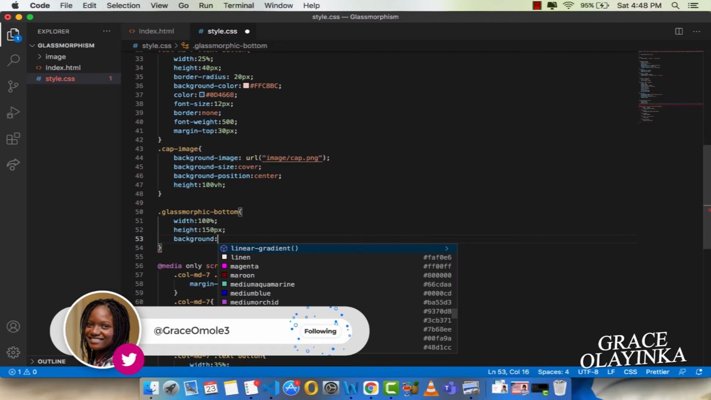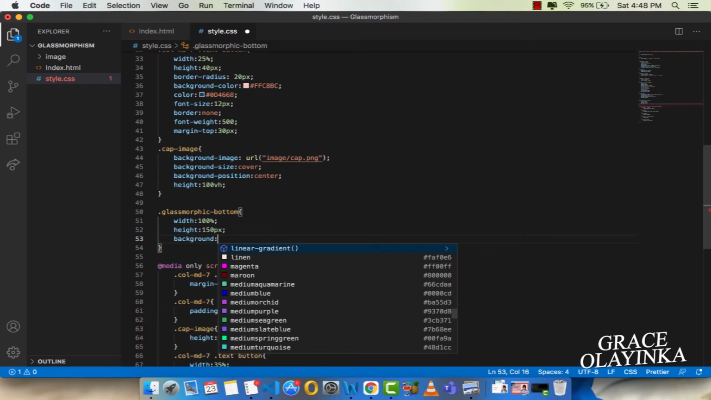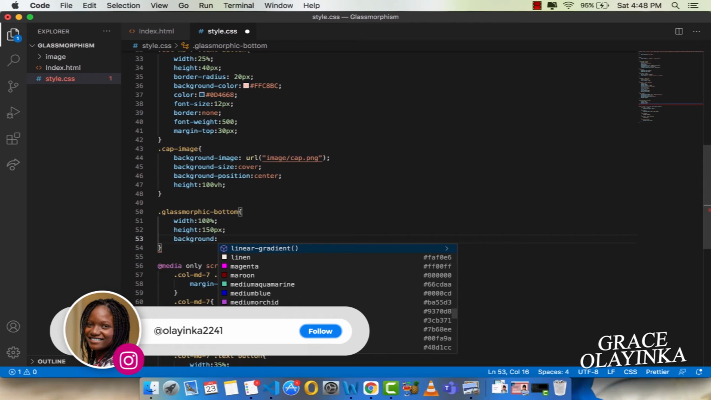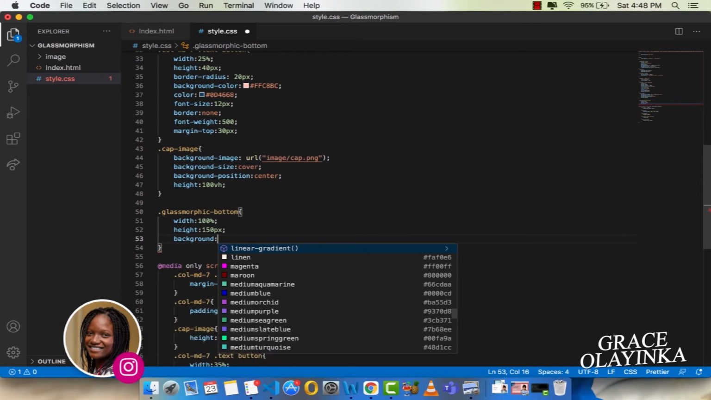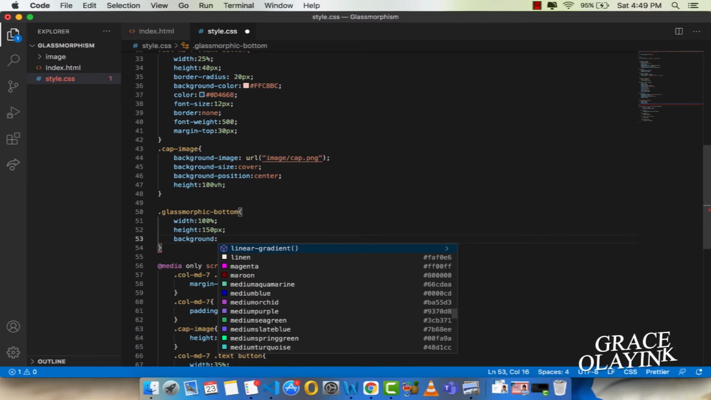Background must be transparent because we want to see through it. It can't have a solid background. It must have a transparent background. So that's why it's called a glassmorphic effect, a frosty-like glass effect. You can see through a glass, but it will be kind of blurry. So that's where the name came from.